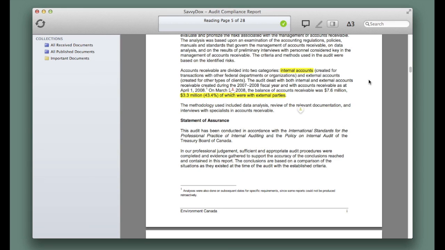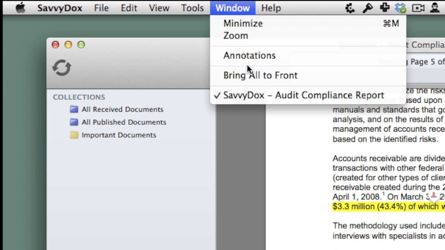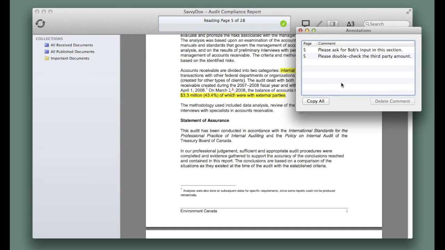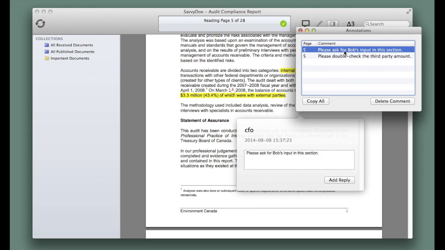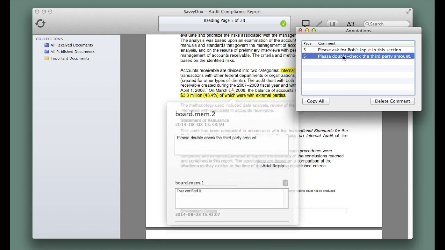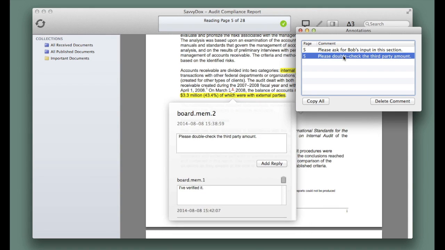To look through all the annotations in a document, pick Annotations on the Window menu to open the Annotations window. This will show a list of them, and you can click on any item in the list to jump to that point in the document and show the annotation details.